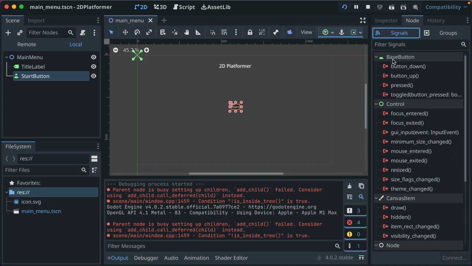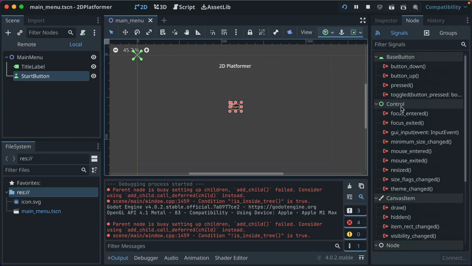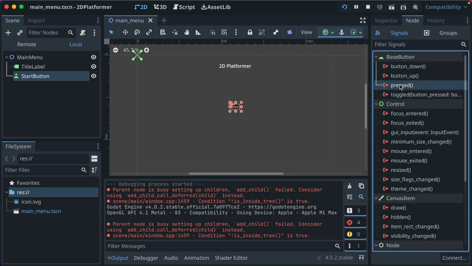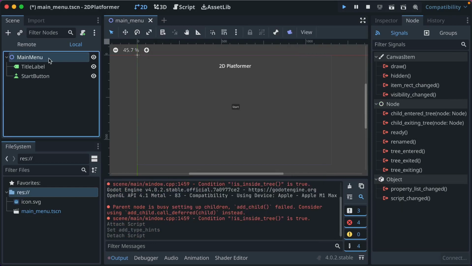And you'll see here, button, which is what we added, has 4 signals associated with being a button, and then it has some other ones associated with other parts of its node that it inherits from. We're not worried about these other ones. What we're really worried about is pressed. And you see this connect button? If you click it, we'll see this pop up, and it says scene does not have any script. So it can't be connected to any code because there's no code. So what we need to do is attach a script to main menu.